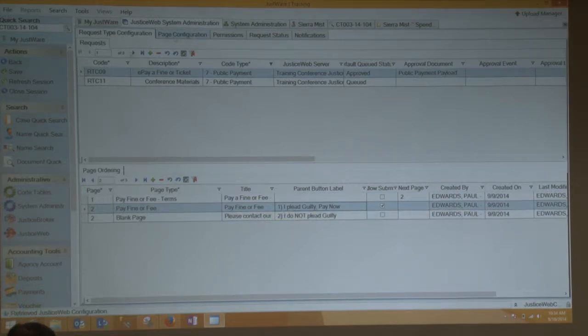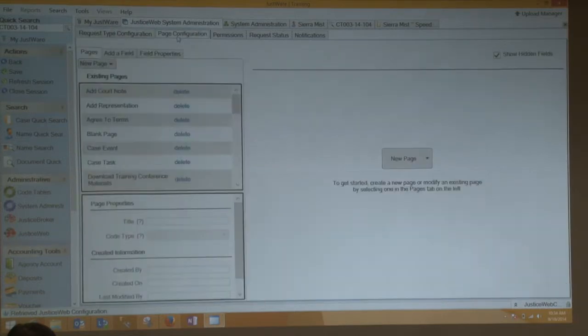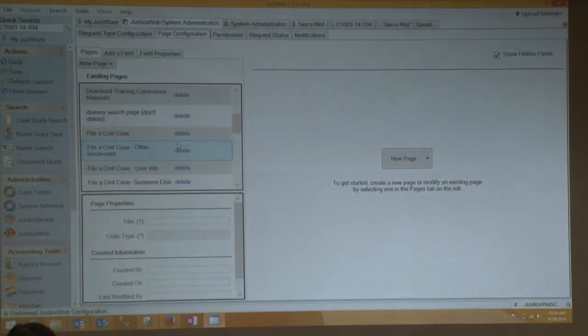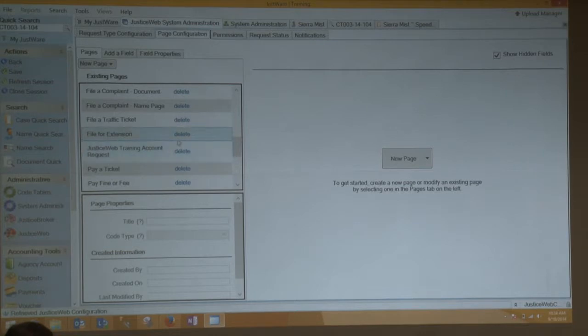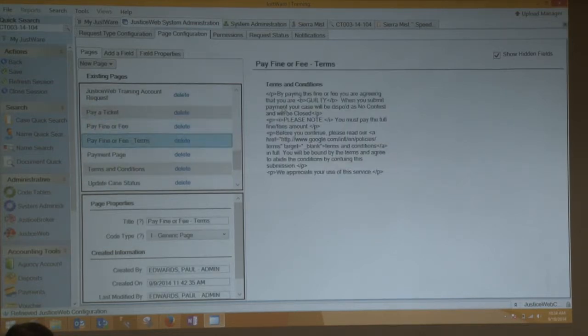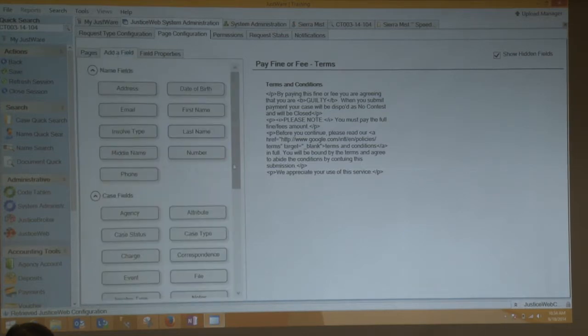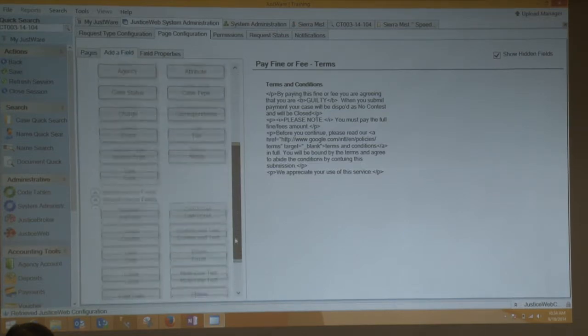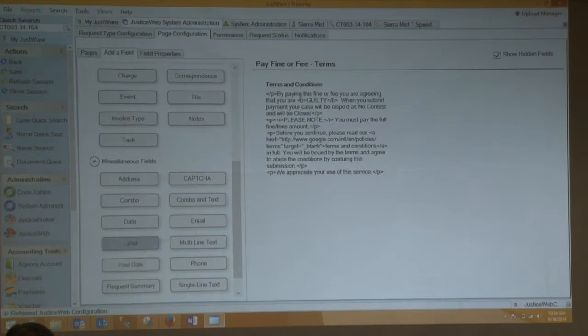Let's look at those pages. So we set up a request that has pages on there. I can find each of these pages. So pay, fine, or fee terms, and I do recommend that you label those somewhat similar so that you can find those. So here's my terms page. I add a field to that. The field that I've added is from the miscellaneous, and it's just a label. You can put basic HTML in there. I've got an href or an anchor tag in there. I'm using the paragraph, so we'll see how that looks.